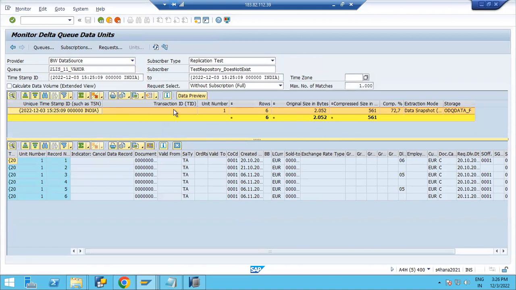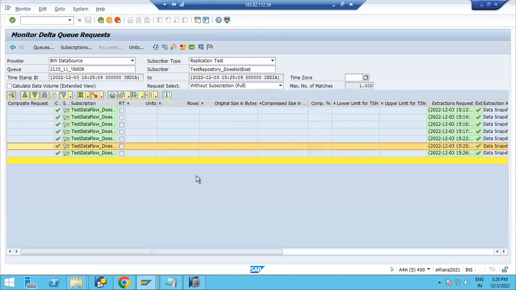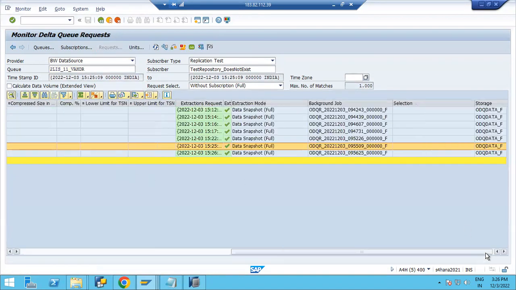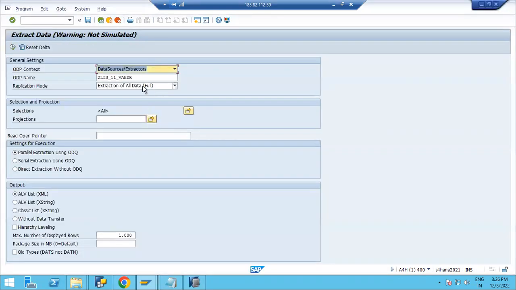If in case any delta would be there, the delta record would be here. There is no delta, no changes are happening. That's why no request is coming here. But I will show you for another one.